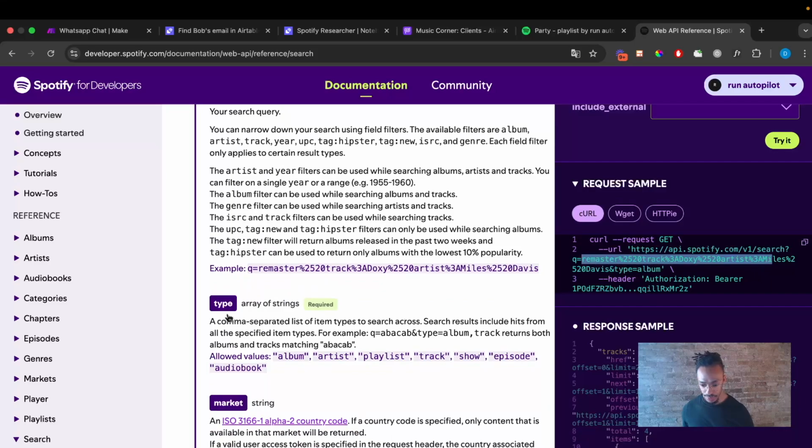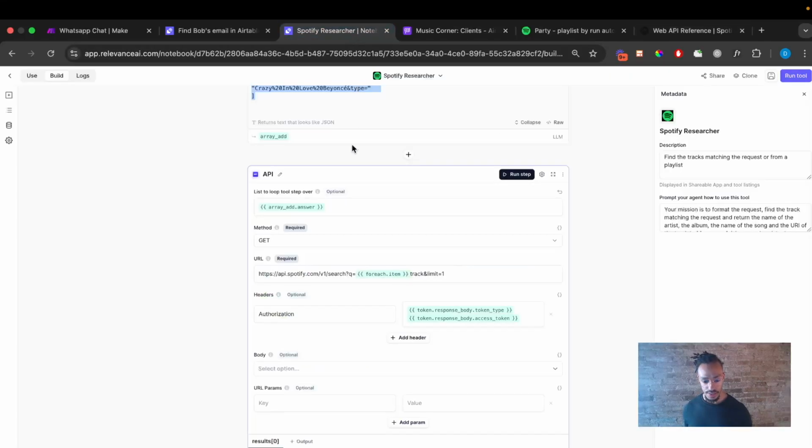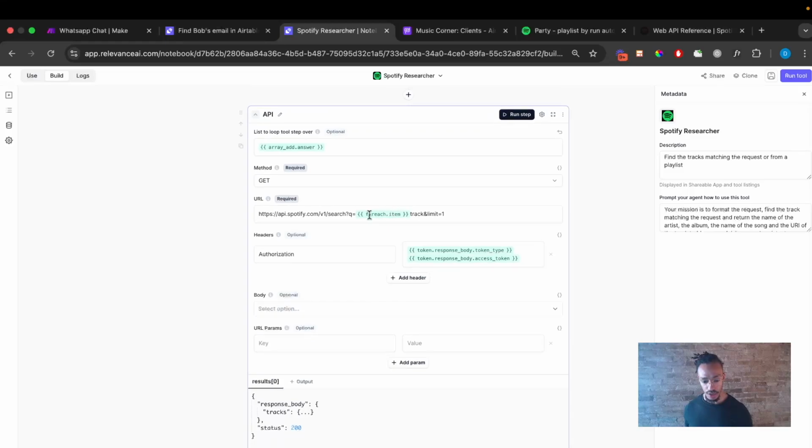For example, the type and the market. The market could be ES if you're in Spain, FR if you're in France, or US if you're in the US. And the type is: are you looking for an album, a track, an artist? In our case, we're looking for tracks. We just want tracks, we don't want the whole album. There's some possibility to do it with a whole album, but this is not interesting for us because we just want specific songs. So in this case, we have, first of all, to put here the tracks URL. I'm going to cover this in a minute.